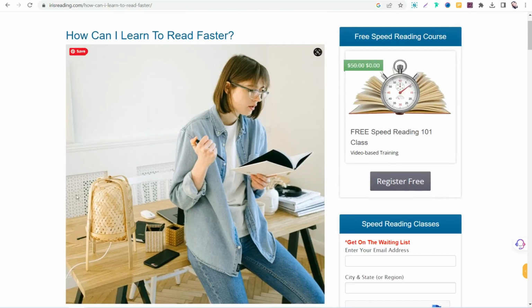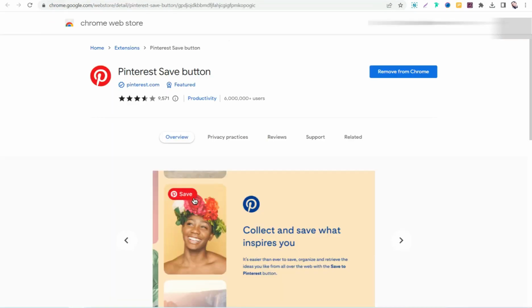So if you want to promote this article directly to your Pinterest account and your Pinterest board, all you have to do is click over this icon and select your board. That's it. So the first tool for today, that is Pinterest Save Button.